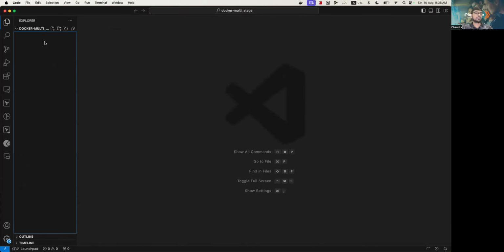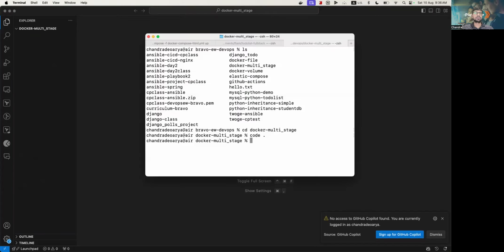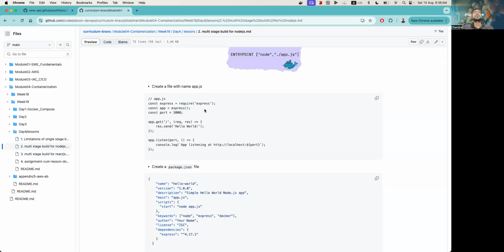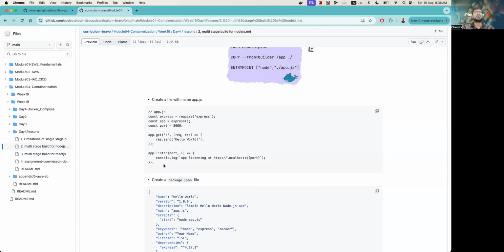So what we are going to do is we will take a particular code, and we'll first do a single stage build and then we will do the multi-stage build. We will take a very simple example and try to understand what is the size difference, what is the efficiency difference that we get because of using the multi-stage build. This is a very simple Node.js Express application, the simplest Node.js application possible.